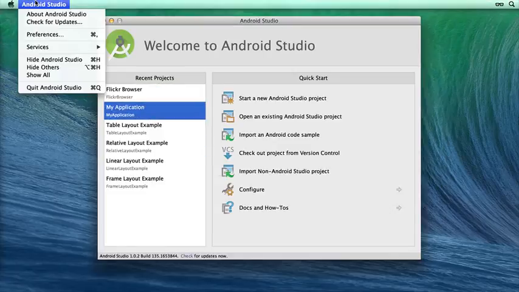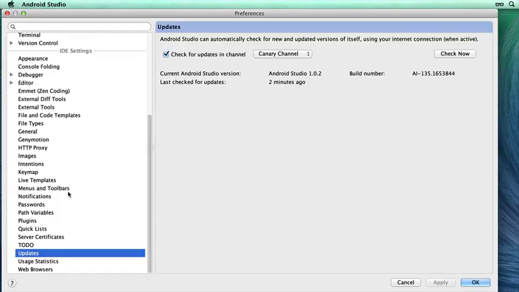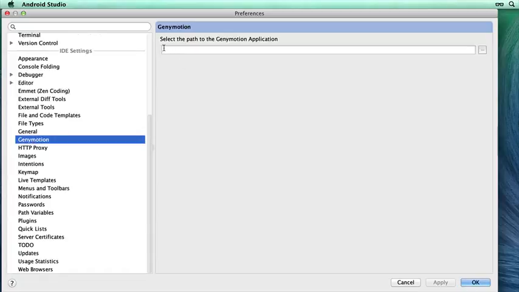Okay, now just to confirm that it's in there, we go into Preferences again from the Android Studio menu. We now see there's a Genymotion option there. We need to specify the path to the Genymotion application. This is where it's installed on your computer, whether it's Windows or Mac.